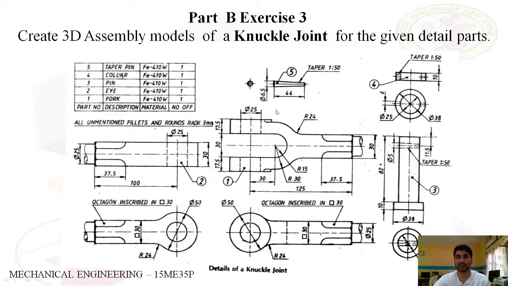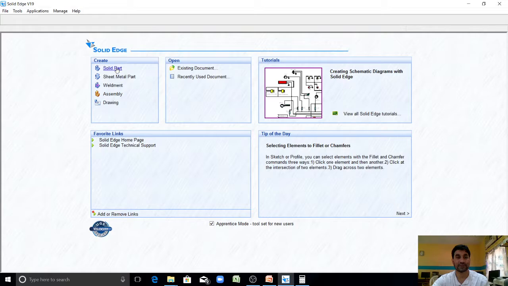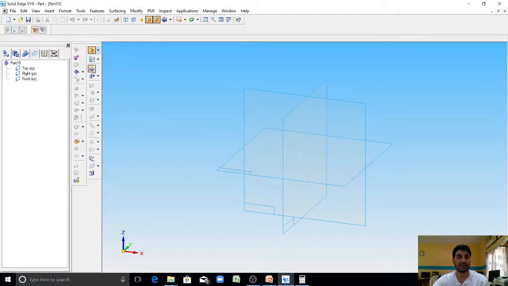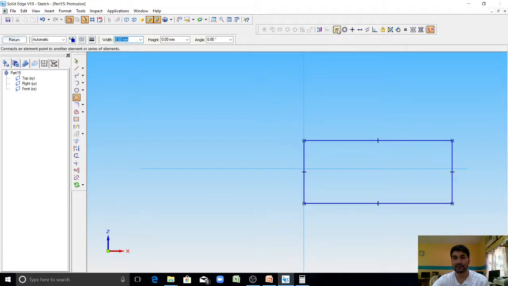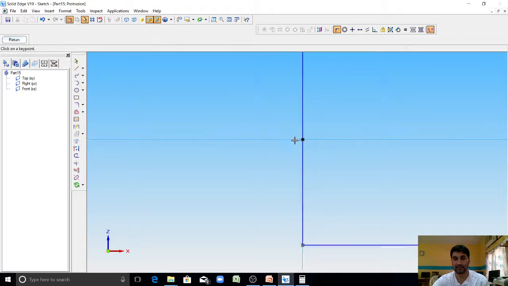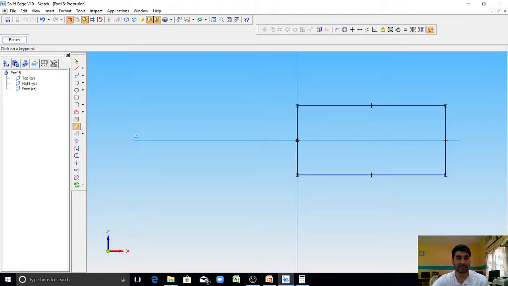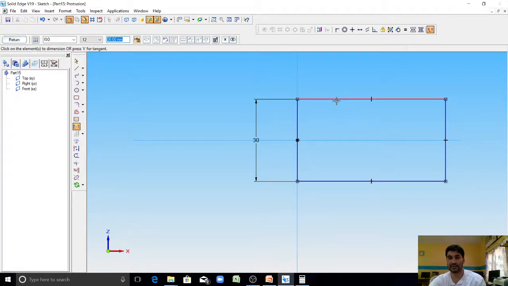So you are making the part model in Solid Edge. Go to Solid Edge here. Click on solid part, select the protrusion command and select the front reference plane. Now you draw a rectangle here. Using the connect option, connect the center of this to the center plane here. And now give the dimensions. This dimension should be 30 and this length should be 30.